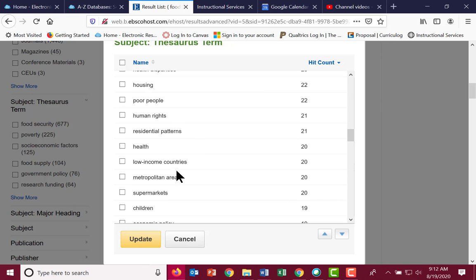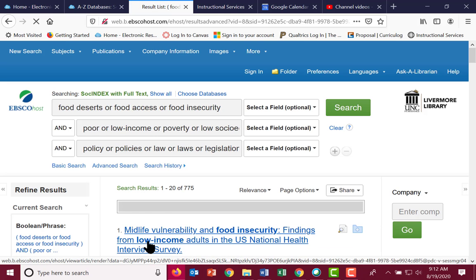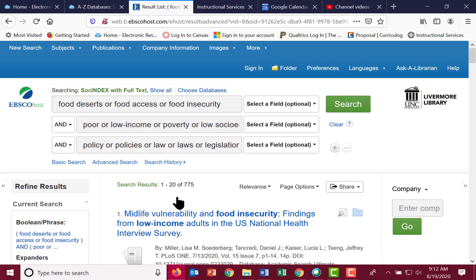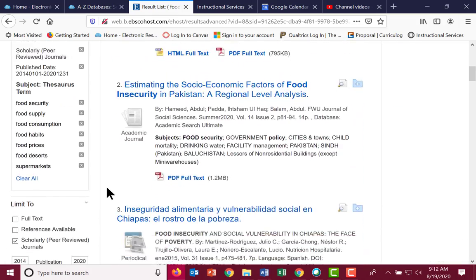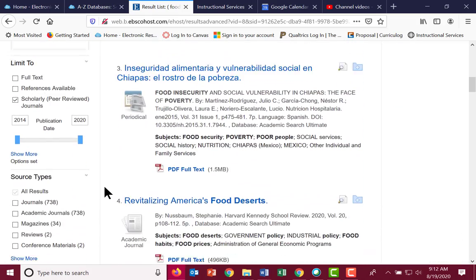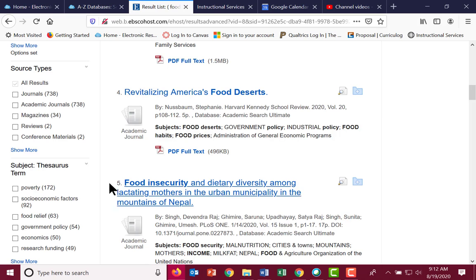And notice I am leaving off some of the terms for my other search because what I'm going to do is update. Notice it knocked it down quite a bit. And then I'm going to go back to my subject thesaurus terms and look for my second group of keywords which is related to poverty.